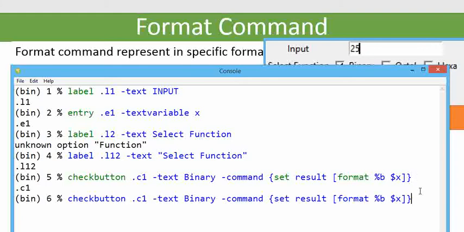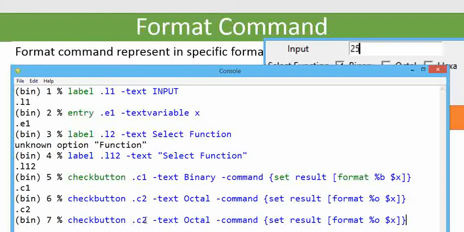Similarly, I'm going to create C2 -text octal -command set result in octal format. Let's see the third one, C3, hexadecimal, convert into %x.